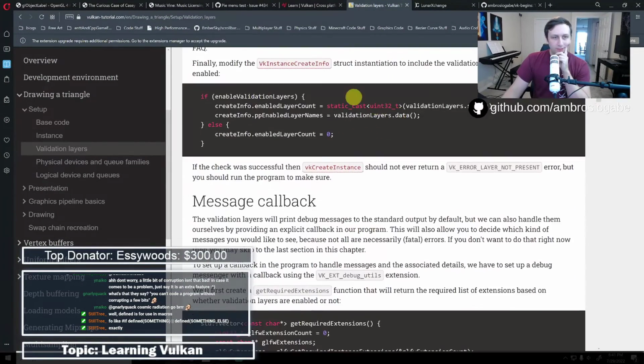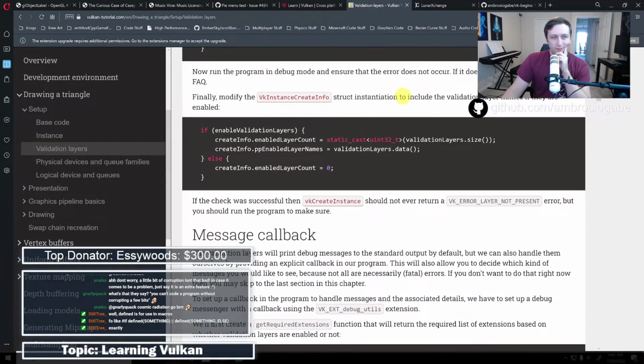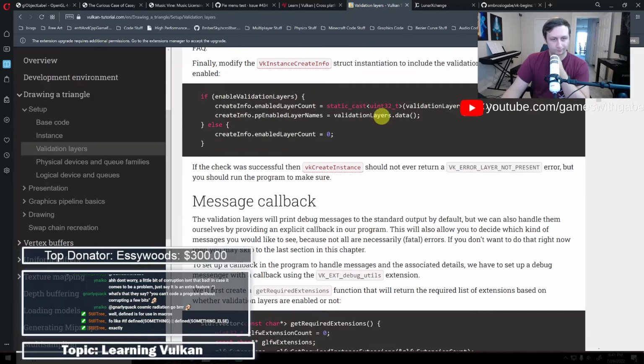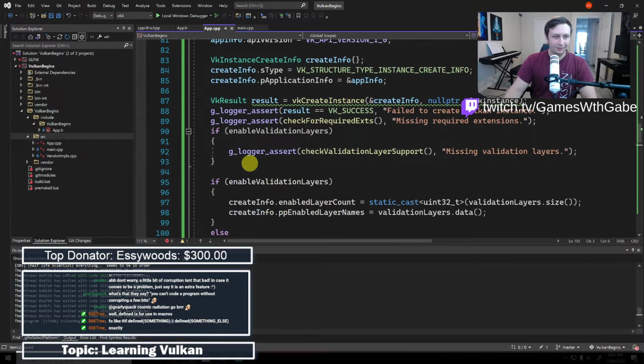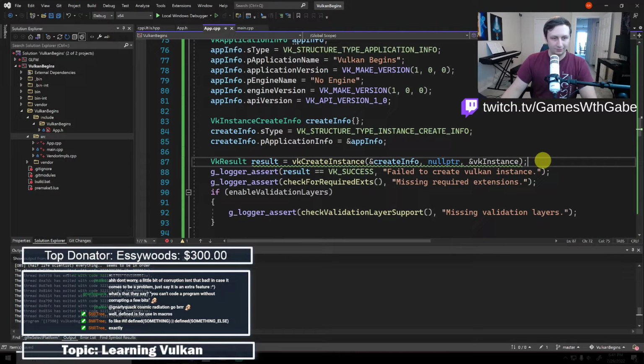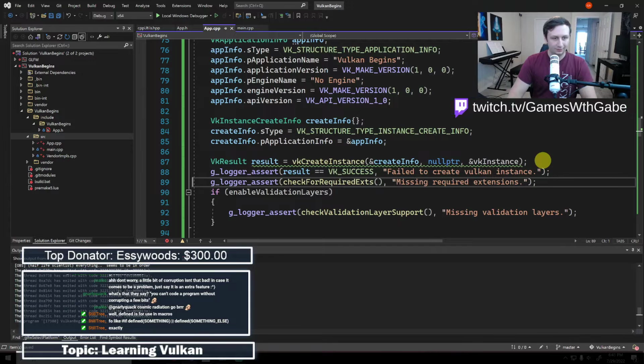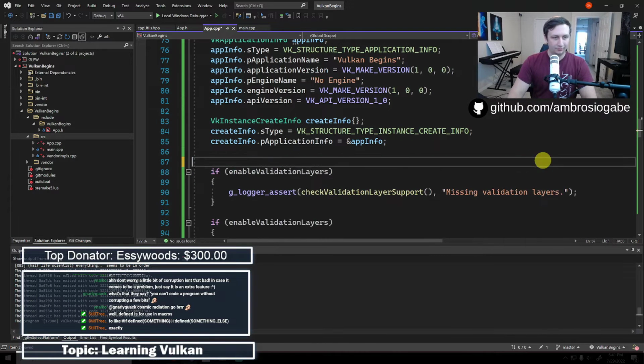Okay, now run the program. We should succeed. That's good. Finally modify VkInstanceCreateInfo to include the validation layer names if they are enabled. It's a good point. So... and I'm doing this after we create it, so I guess that's not very useful, is it now? Okay, so we do this. We actually want to create the thing afterwards. So let's actually move all of this down here.